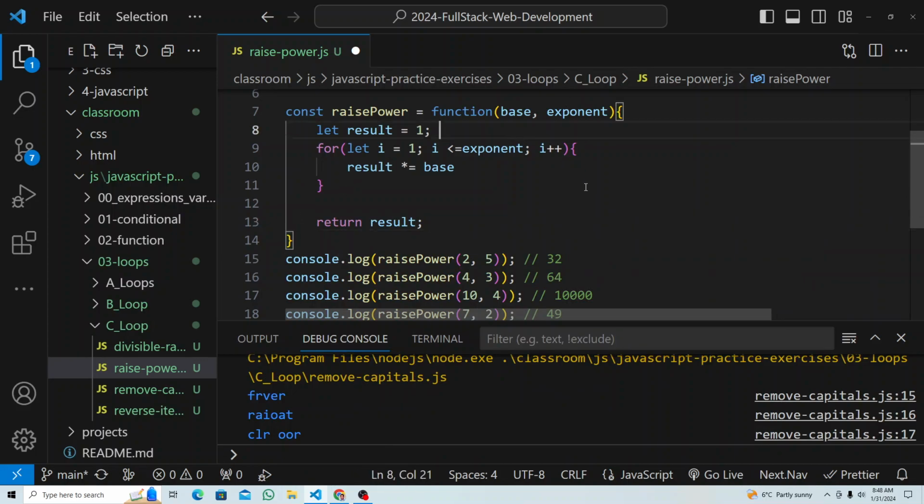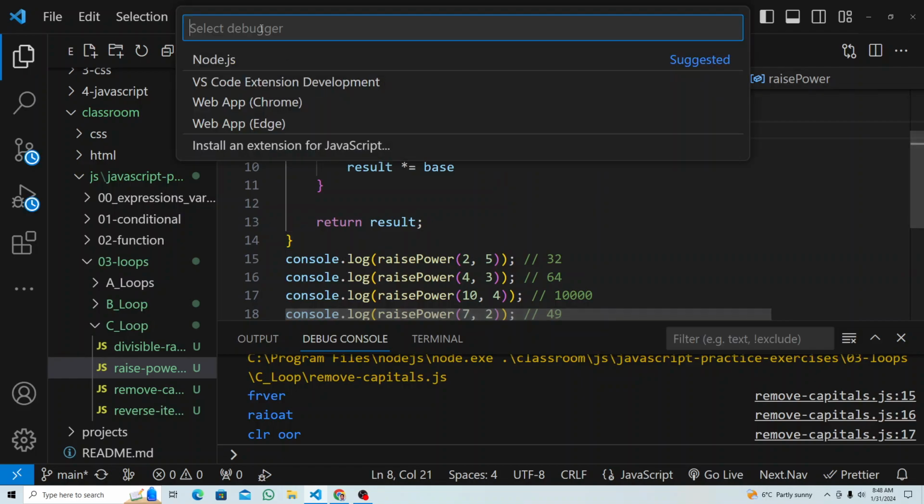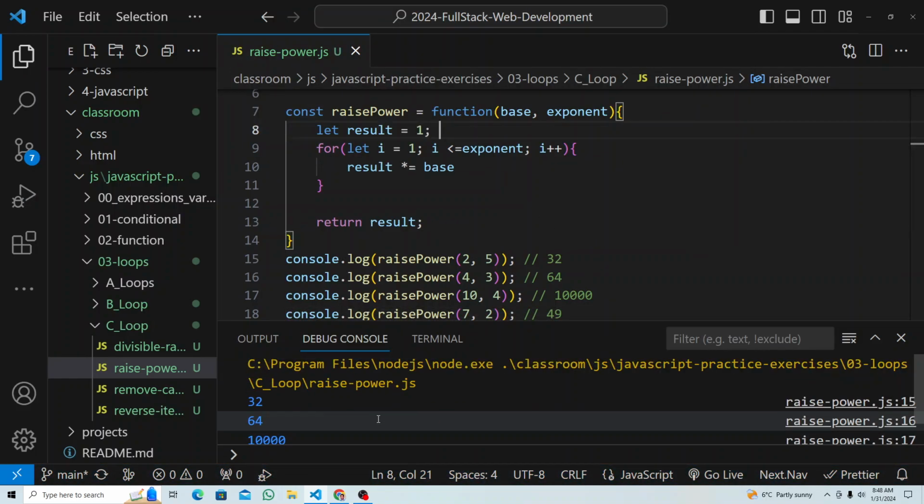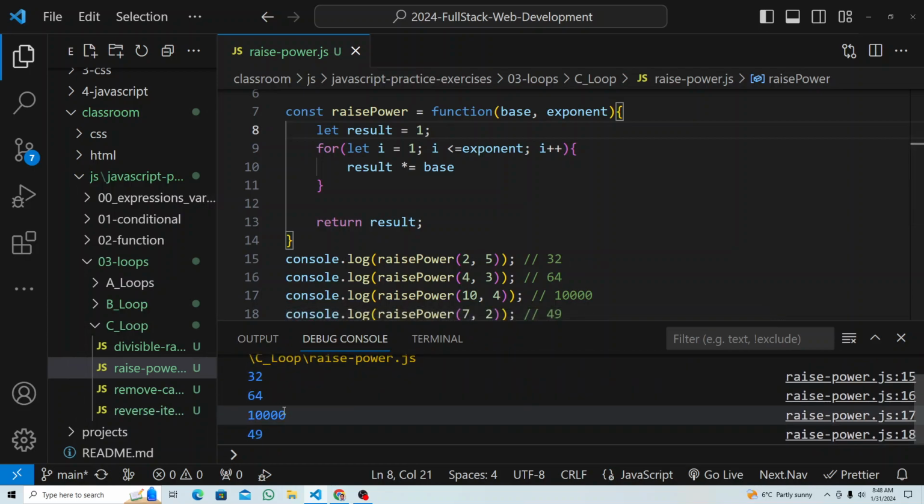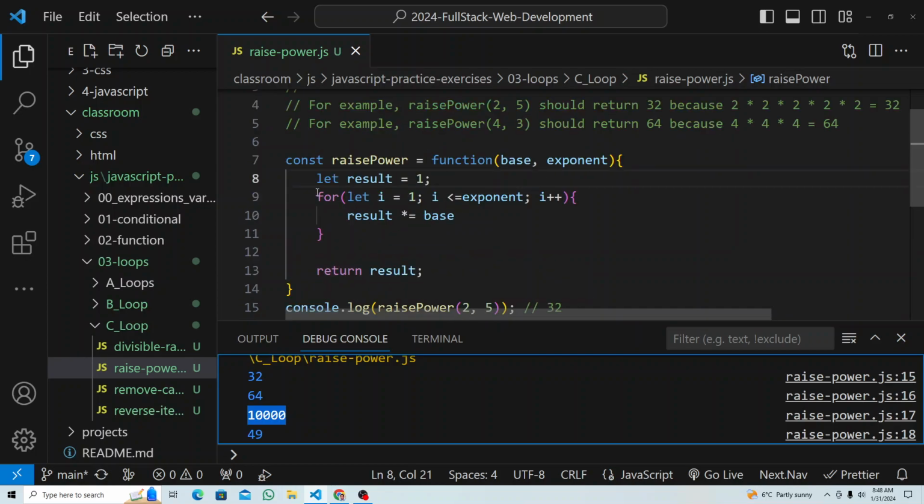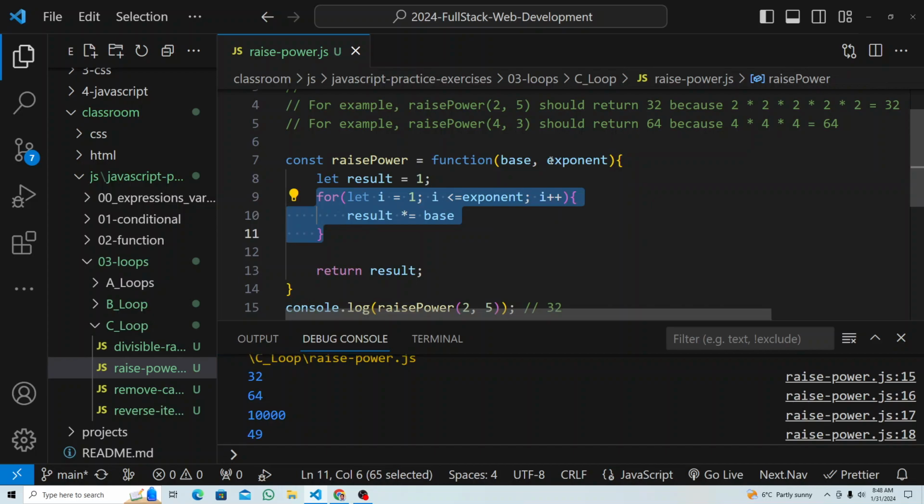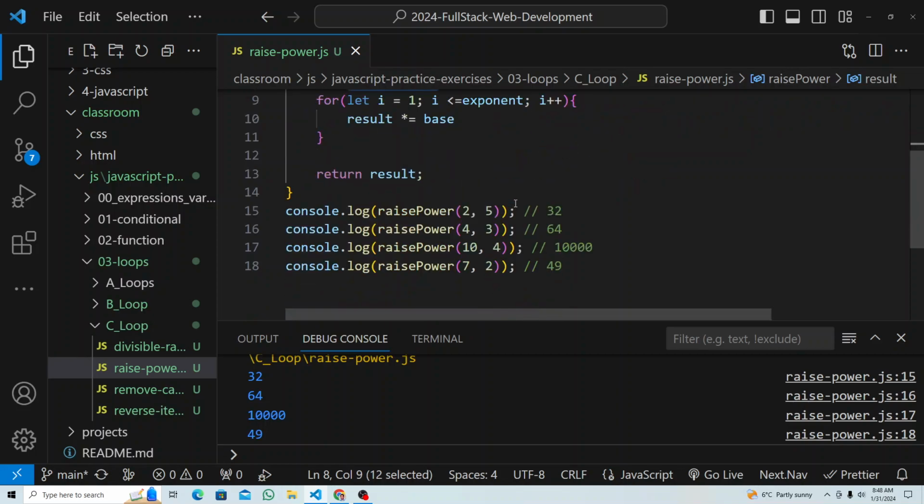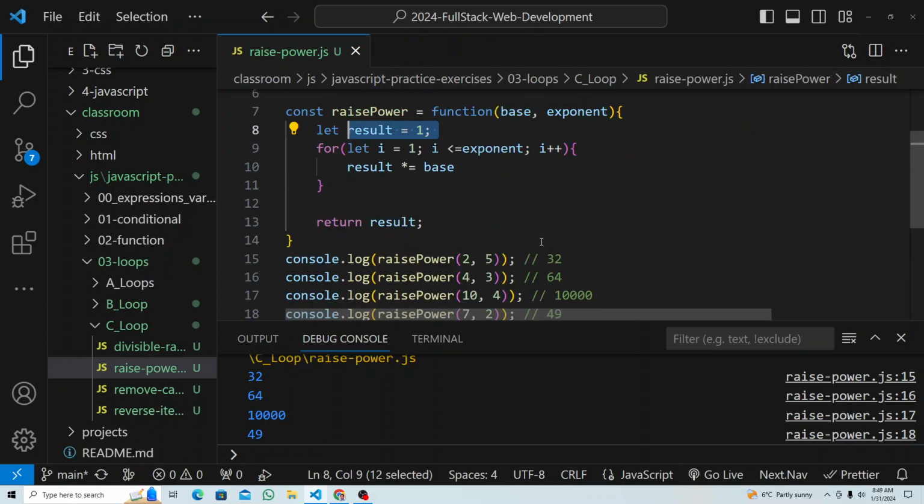All right, so let's see now, right? It should work. So you have 32, 64, whatever, 10,000 and 49. So we have made the loop run exponent times, and then in our storage here, in the variable, we multiply by base. So start with the 2, right? And that's it, this will do the job.